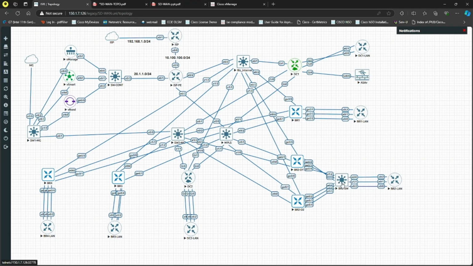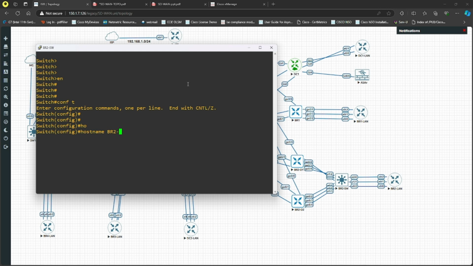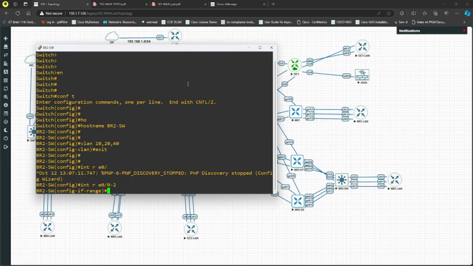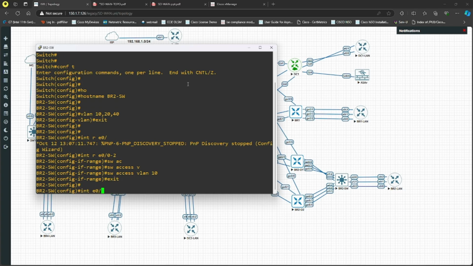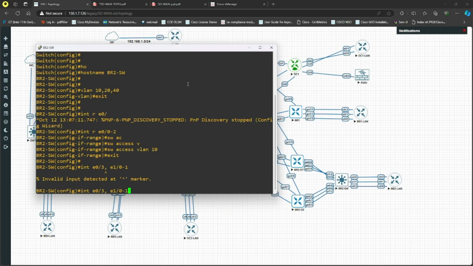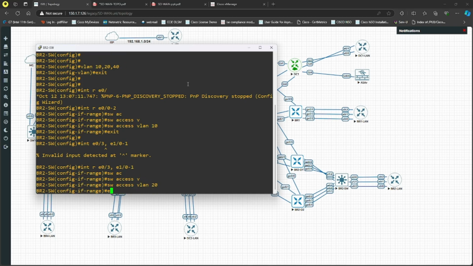Branch 2 is a little bit tricky. So first I need to configure the switch in order to make sure that the traffic goes properly. So config the hostname will be branch 2 switch, and I want to configure VLAN 10, 20, and 40 and exit. Interface range E0/0 to 2, 3 interfaces. Switchport access VLAN number will be 10 and exit. Interface E0/3, E1/0 to 1 should be interface range. Switchport access VLAN number will be 20 and exit.